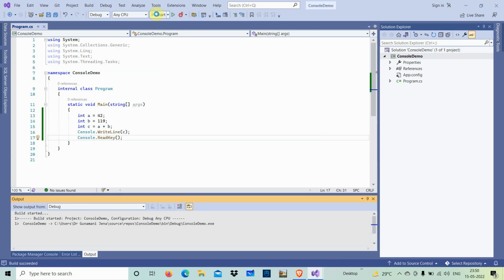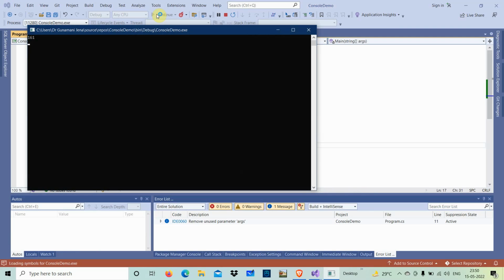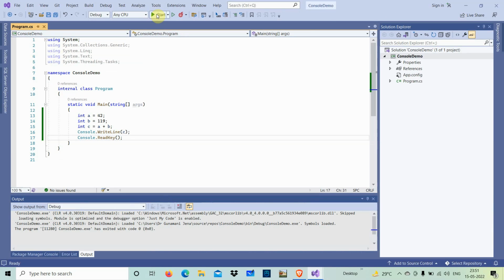Now I run this program. 5, 4, 3, 2, 1. Oh, great, now we got the output equal to 161. I press any key and come out of it.